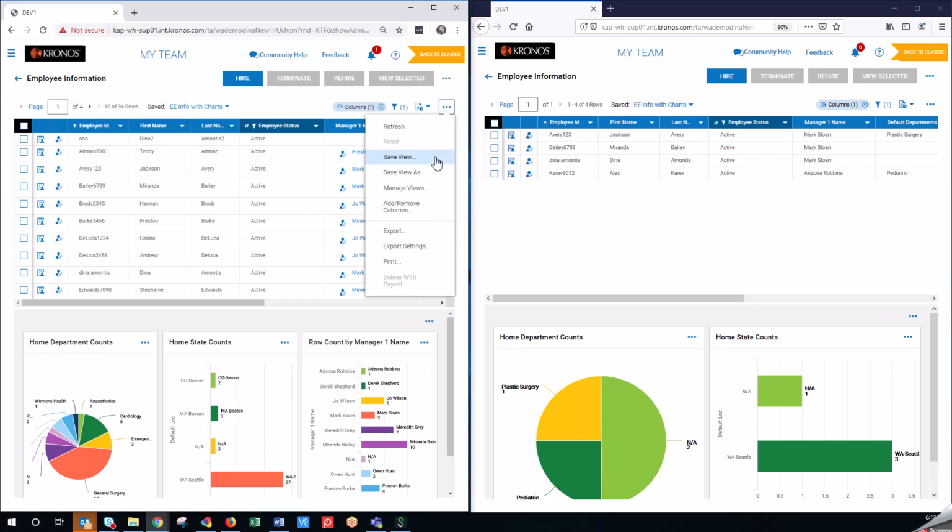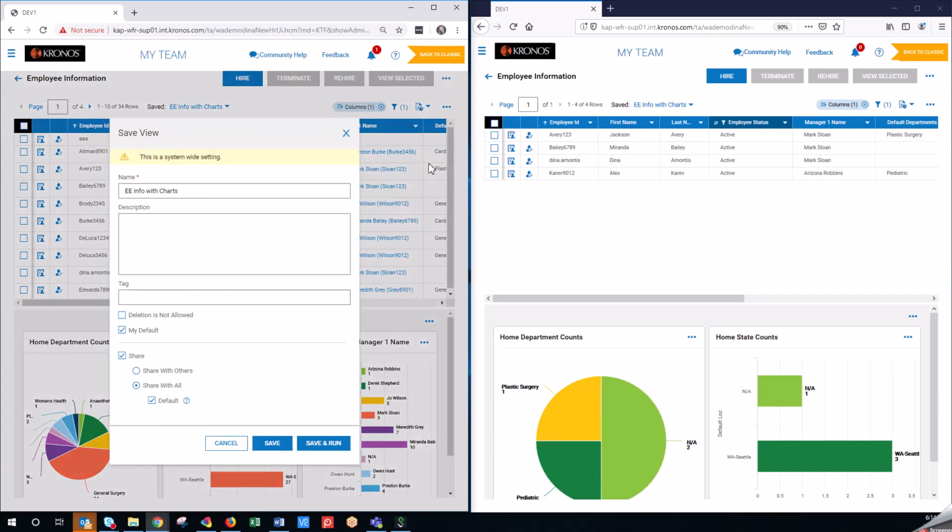If you already have a saved setting, then you're just modifying it. You'll want to select Save View As if you want this to be a separate saved new setting. We're going to click Save View because we already have a saved setting. This was my title, EE Info with Charts. Underneath, I've said that this is my default, and then you have some sharing options that I'd like to go over.